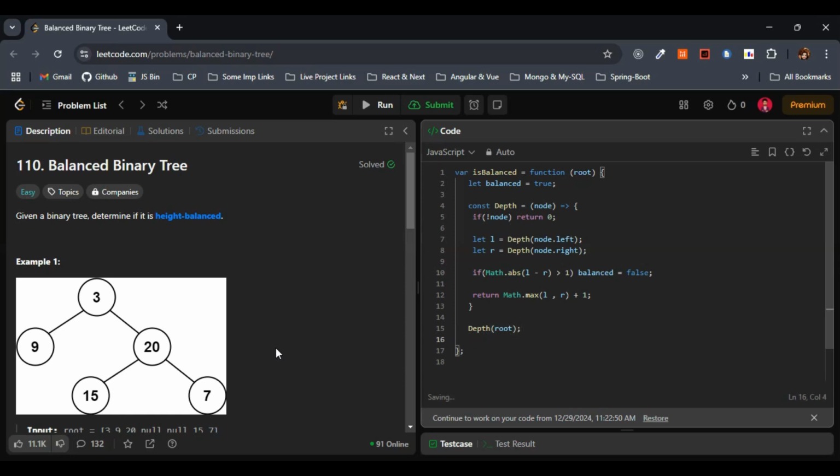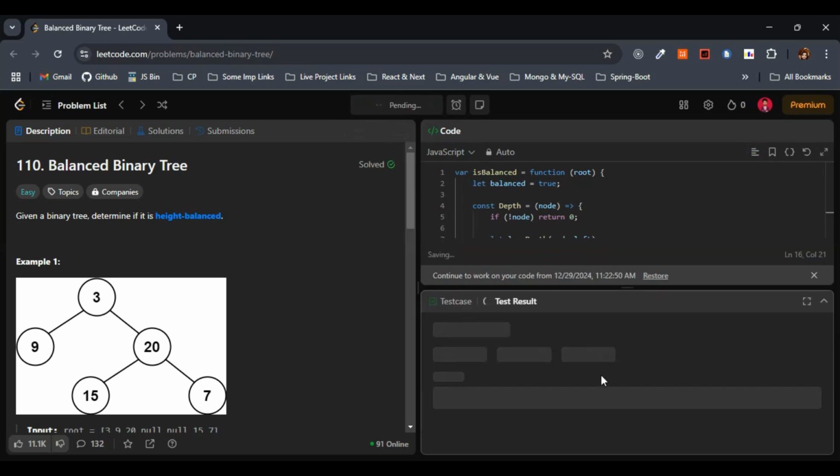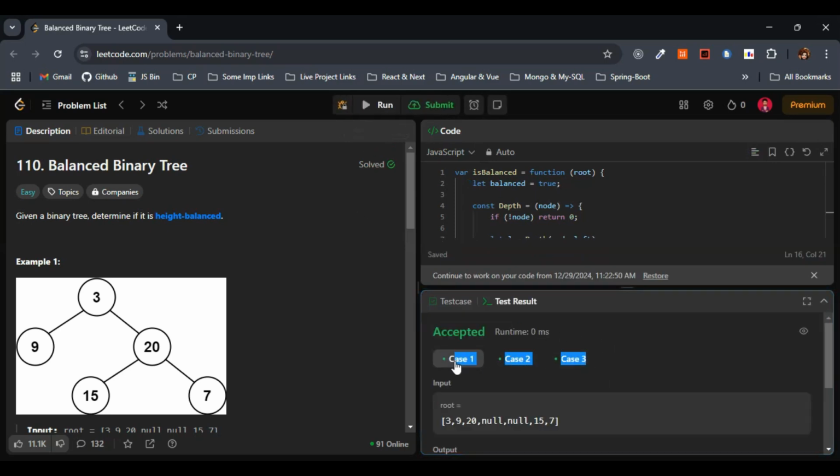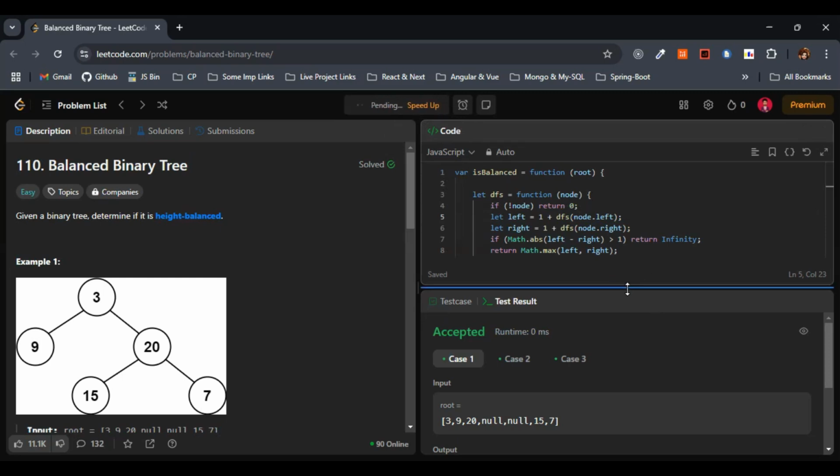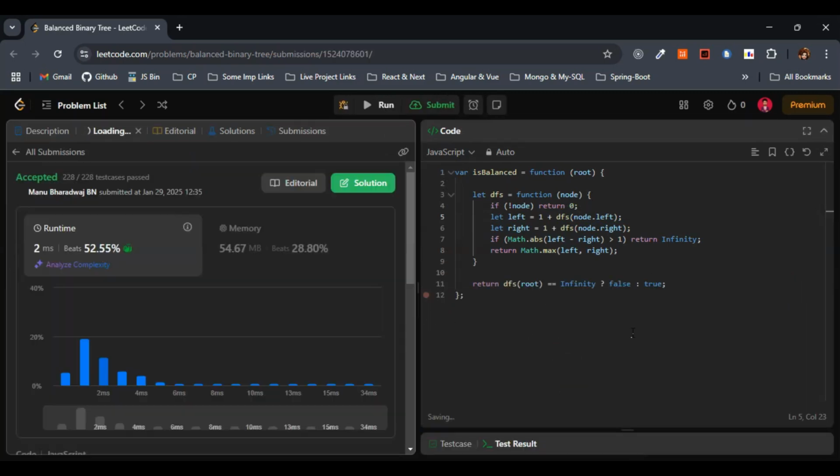So the final step is we have to return the final result, nothing but balanced in our case. So I'll write balanced. Let me format the code once and hit the run button. Now you can clearly see the sample test cases are getting passed. So the code works absolutely correct here. Let me hit the submit now. Let's see whether all the test cases get passed or not. Here you can see all the test cases are getting passed. So the code works absolutely correct here.